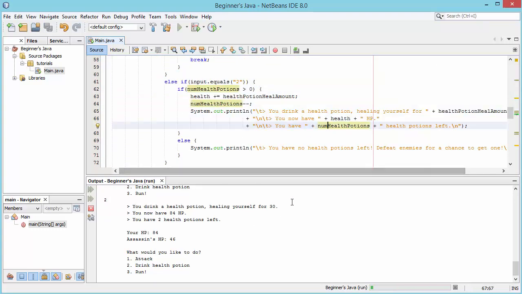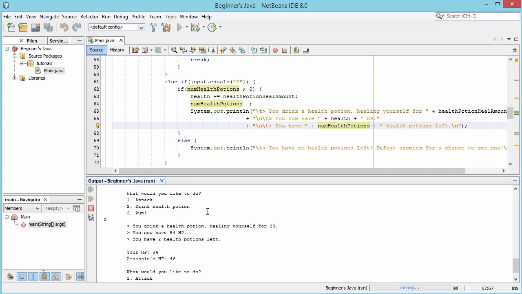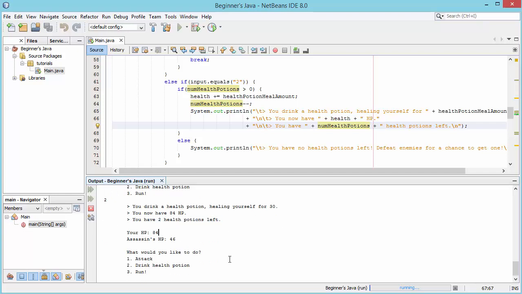We drink health potion, healing yourself for 30. You now have 84 HP. Let's just check. Yeah, we had 54, we added 30, and you have 84 left. Let's go ahead and drink health potion. I'll add 30 again, and then go ahead and drink another one. Added 30 again.